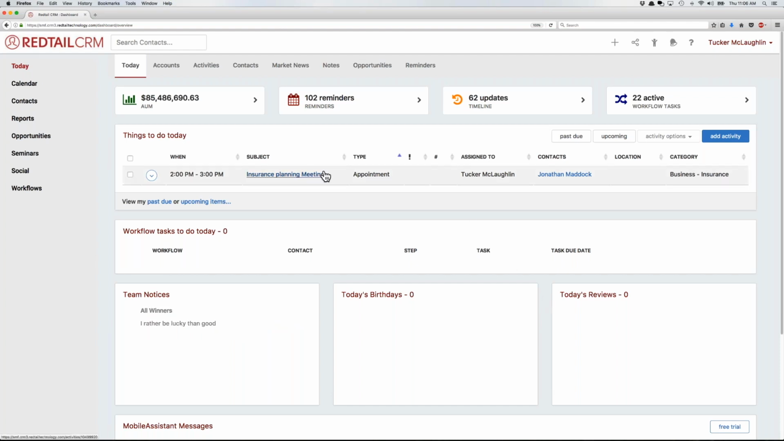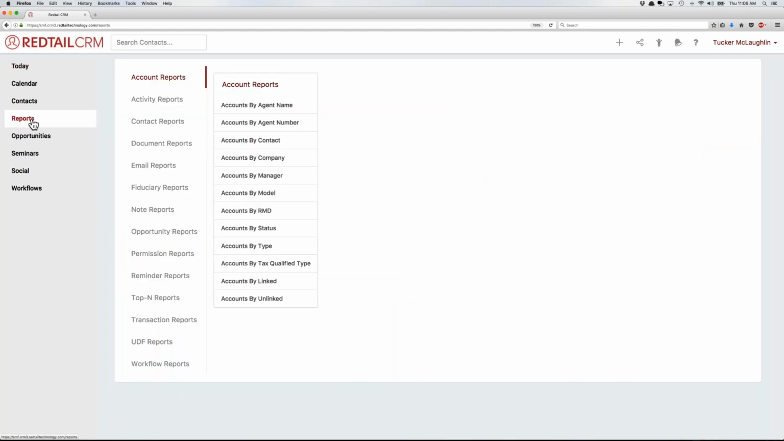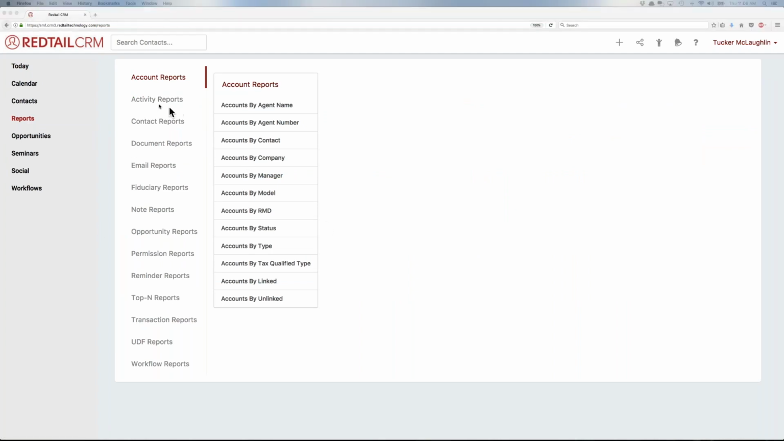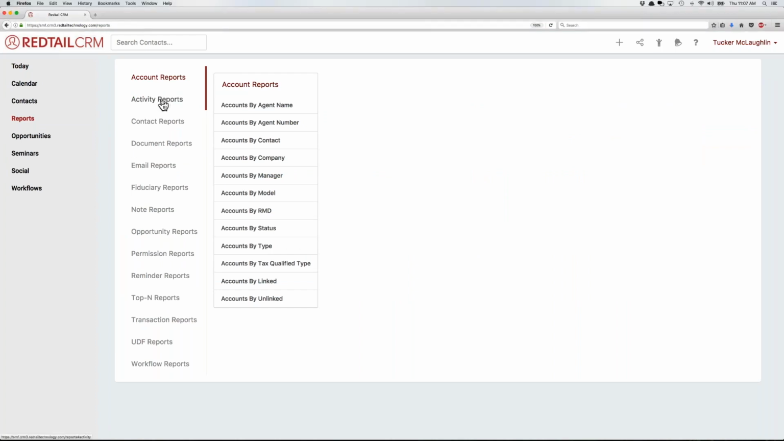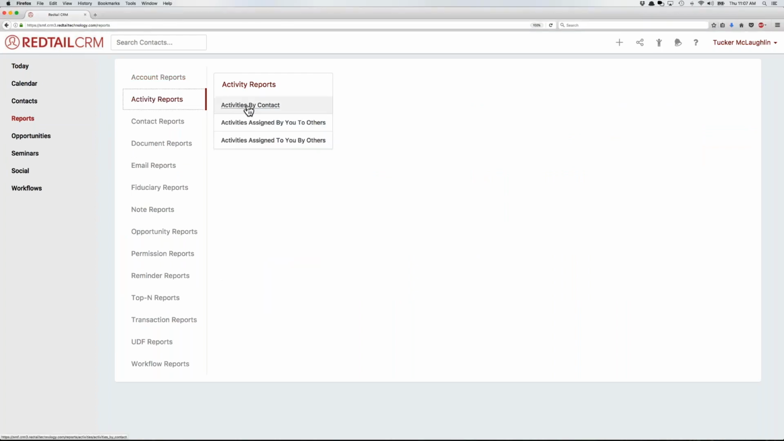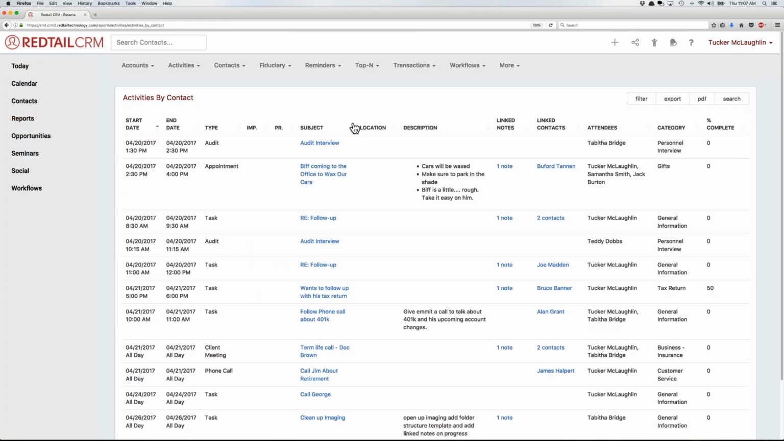So we can go ahead and run some reports. If we go over here in the report section, we can look at the activity report. So we're going to jump into the activities report. We're going to do activities by contact. And this is really where we're going to get most of the value out of using those statuses, those activity types and activity categories, because then we can search on them.